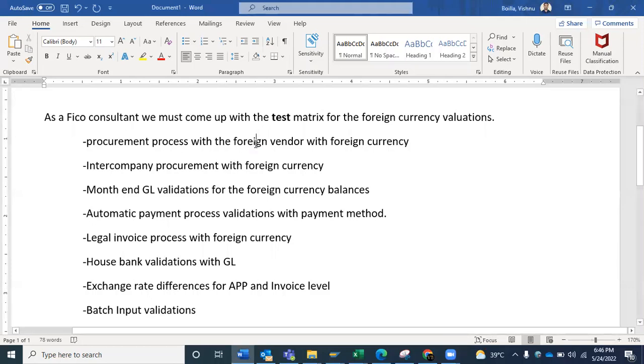So here, first we have to create one foreign vendor, and we have to execute the complete procurement process: PO, MIGO, and MIRO. The second one is the intercompany procurement with foreign currency. This is related to the intercompany transaction. Next is month end GL validation for the foreign currency balances.